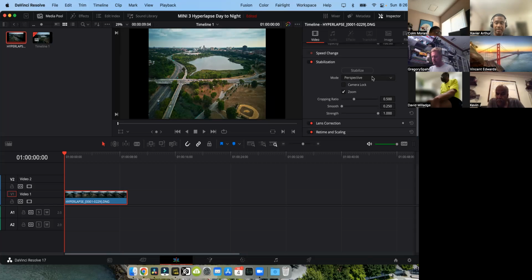Make sure you're on perspective. Make sure your mode is perspective. You have three: perspective, similarity, and translation. These two, to me, when you're doing hyperlapses, they don't stabilize well. Perspective for me is the best for hyperlapse.